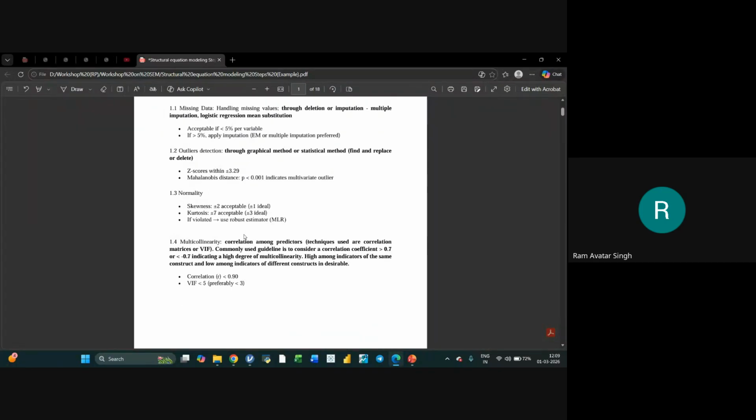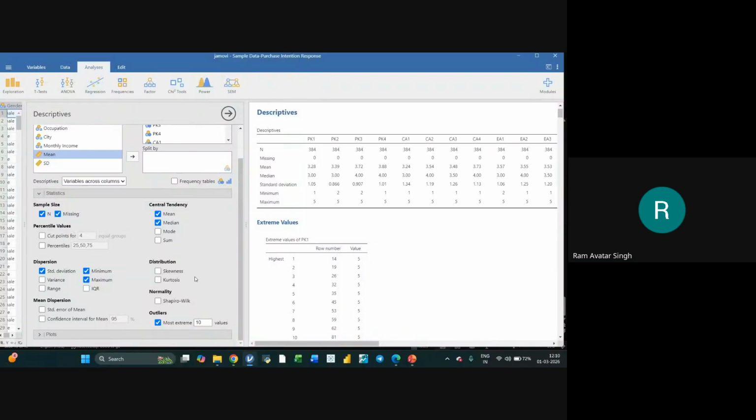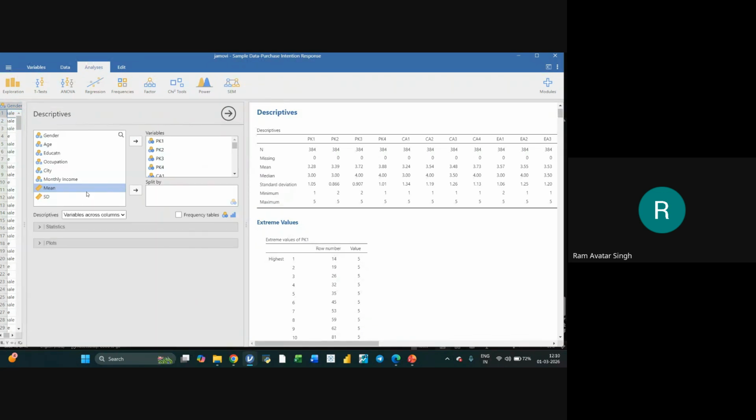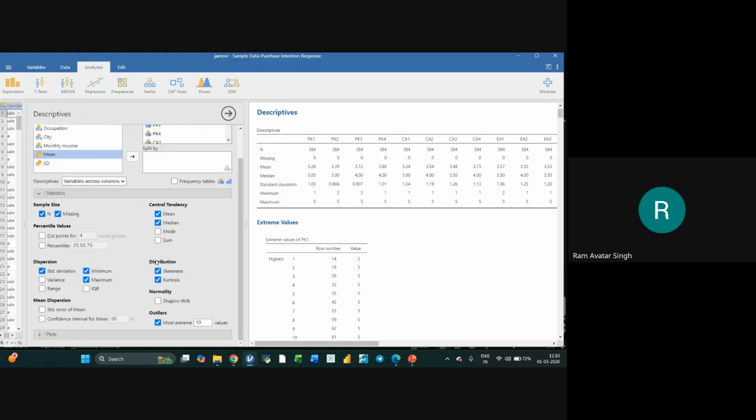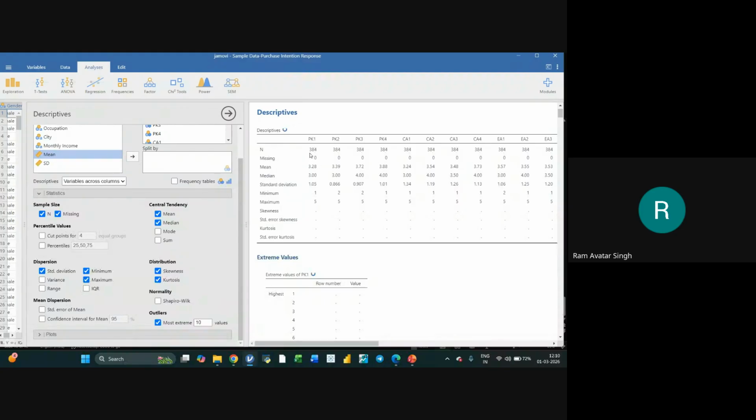That is the normality test, where you have to see the skewness and kurtosis. So for skewness and kurtosis, you can click on skewness and kurtosis under the statistics. I have just opened this and ticked skewness and kurtosis, and it will give me the value of skewness and kurtosis for all of these variables.